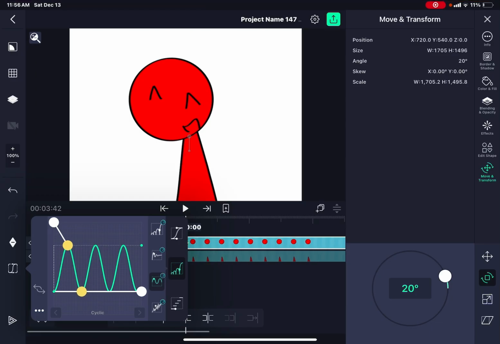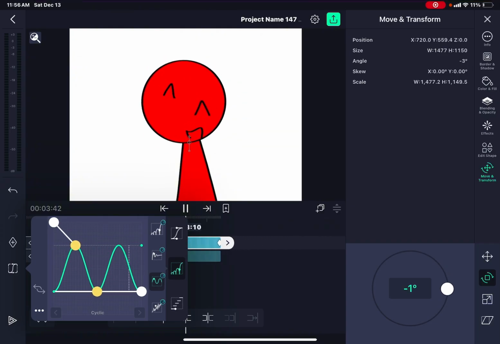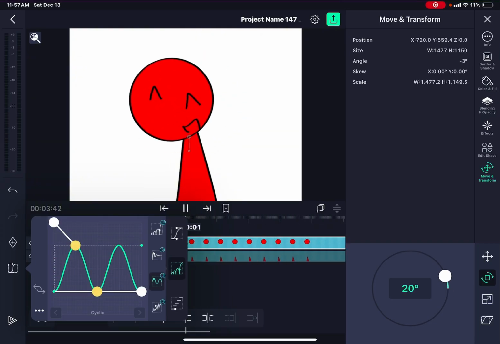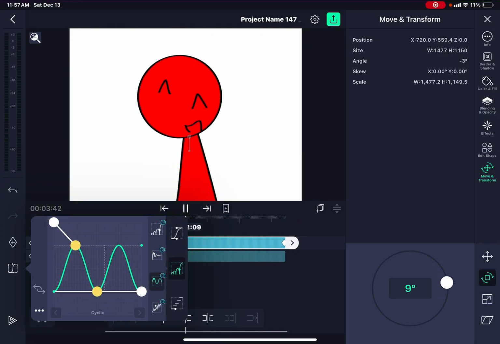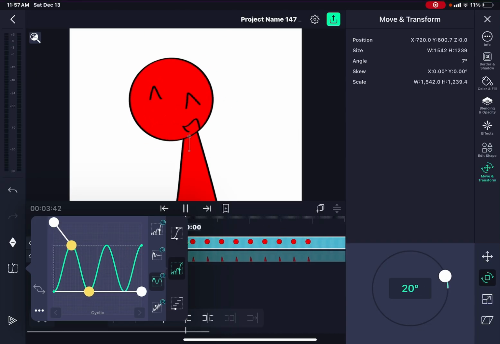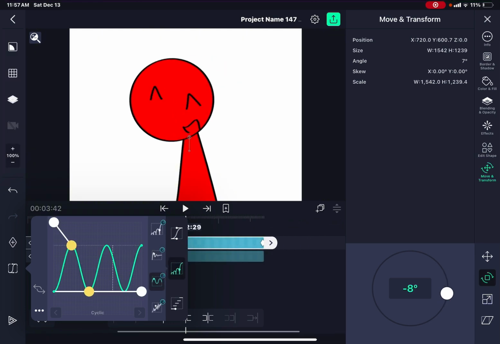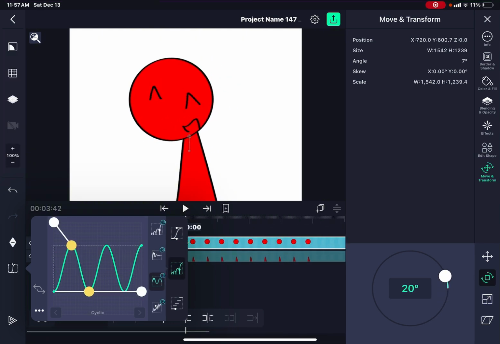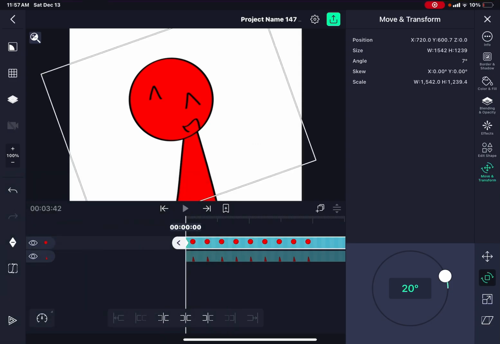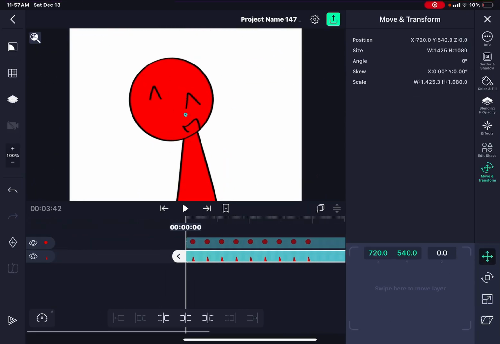And you got to move it where it looks most beautiful. What if I do this? It looks pretty weird. That's perfect. That's absolutely perfect. And yeah, it's like that. Now for the body.